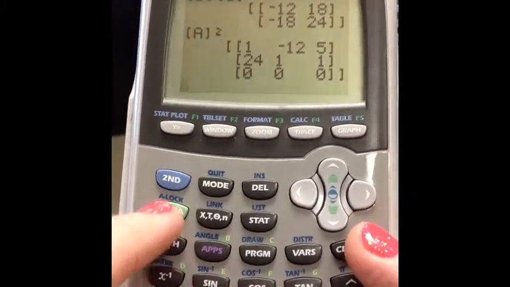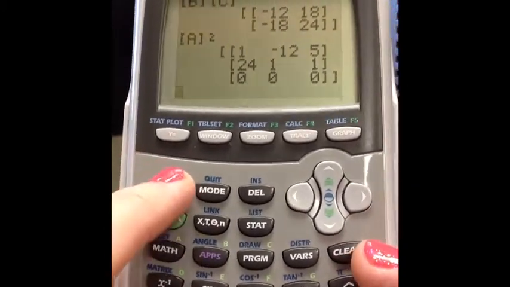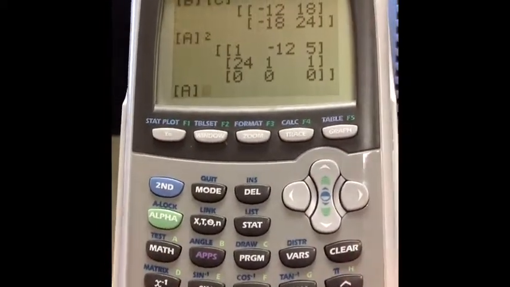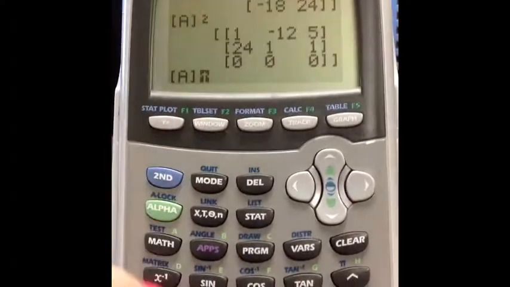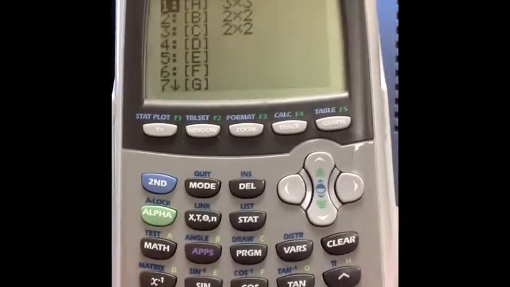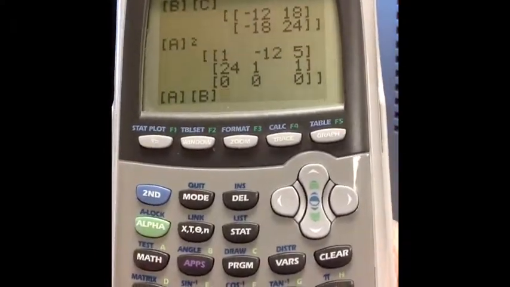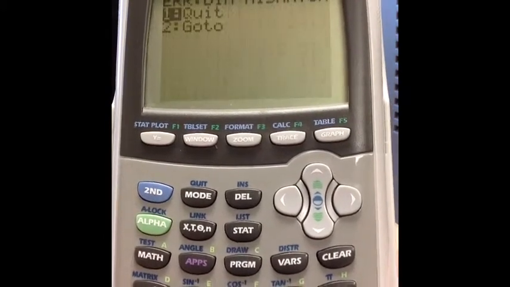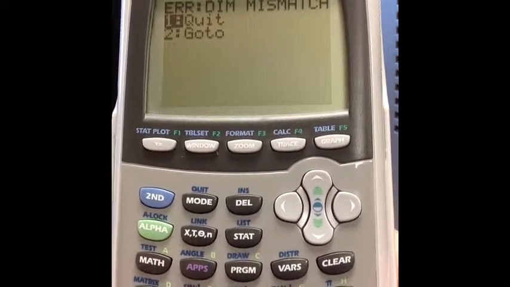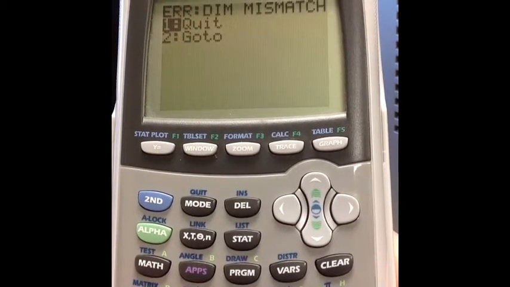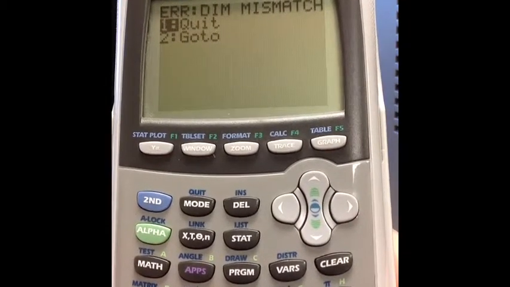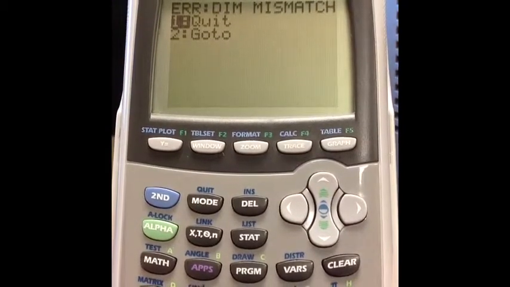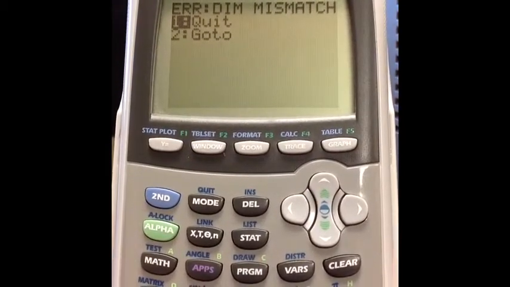So let's try multiplying A and B. Second matrix A, hit 1, second matrix B, A times B. That's a 3 by 3 times a 2 by 2, and we know we can't do that, but if you forget, that's the kind of error message you're going to get, telling you that you can't do it. So your lesson for 4.5, or 4.4 I believe, is to work these things in the calculator.